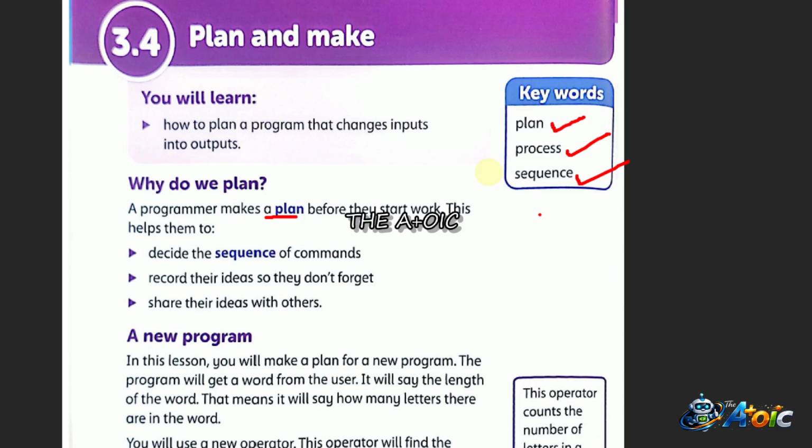The order. You don't have to skip, so it goes in that way as arranged. You plan, you process, and then it becomes a sequence. So here we say a programmer makes a plan before they start work. In class, I told you, without a plan, your program might fail. If you write a program without a plan, the program may not give you the expected output. So you decide the sequence of commands.